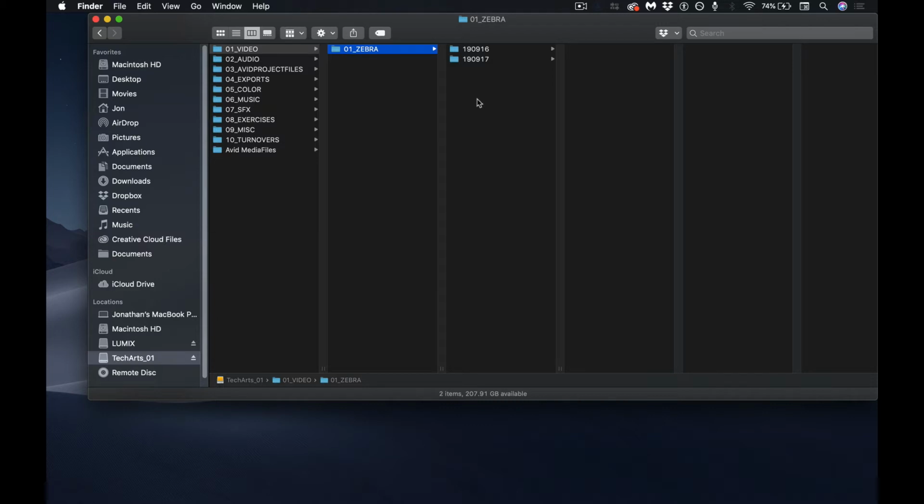So, for example, if I had shot another day in 2020, I would label it like this. And so that way my list is still sequential in the order of the days that I shot.